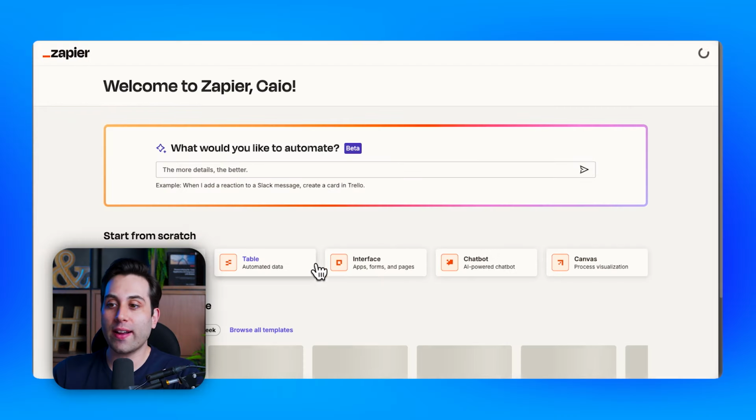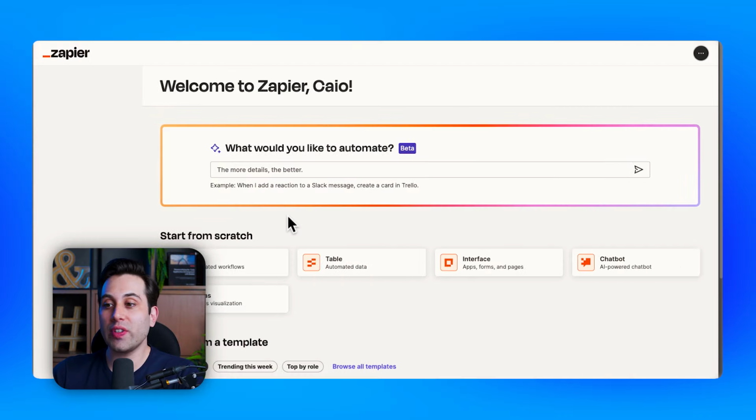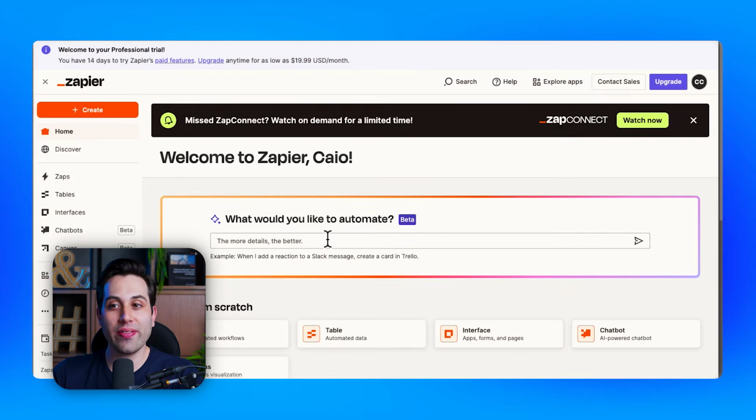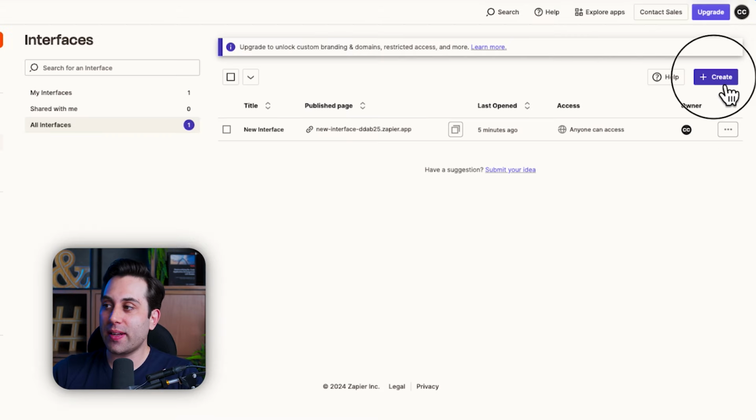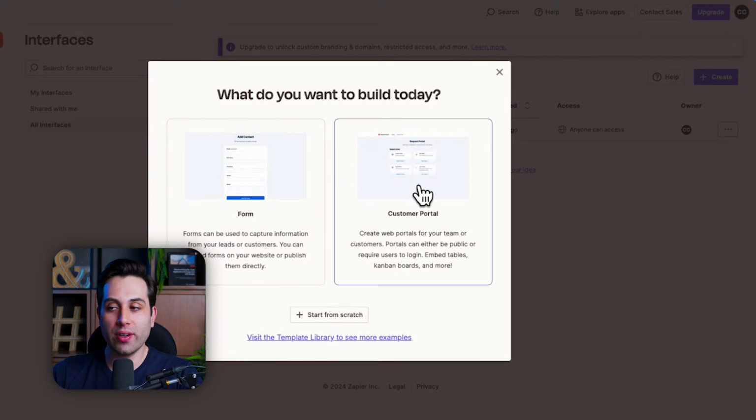Now I'm gonna go back to my home page, and we are gonna create a couple more projects so we can test a few templates together. I'm gonna click here on the interfaces page, click here on this button to create a new interface. I'm going to start with this customer portal option they are offering here.